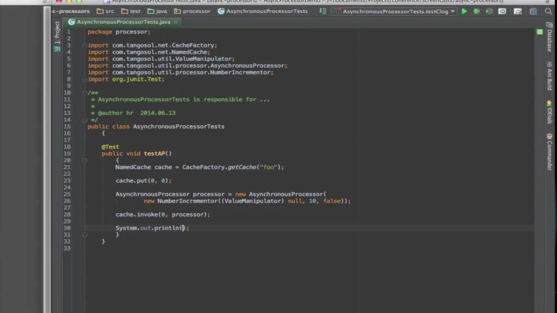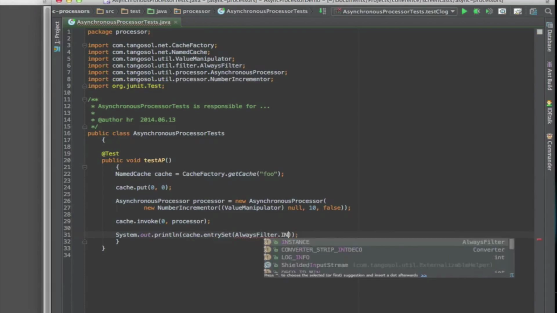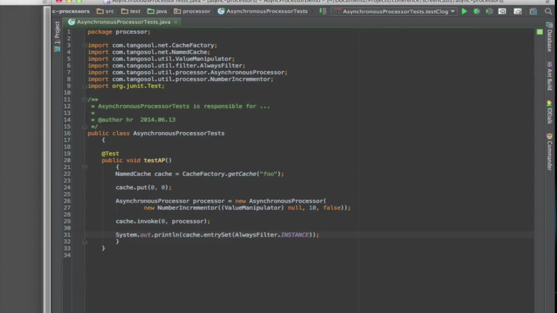Just to reify to ourselves that this thread is not blocked. Okay, so let's do that by just doing a query. Okay, now we know that queries won't actually acquire any locks on the storage side. Okay, so it means that we can execute this query concurrent to the processor, which we know will have a lock on 0. Okay, so if this was cache.get on 0, this would end up being blocked anyway. So we don't want to do that.